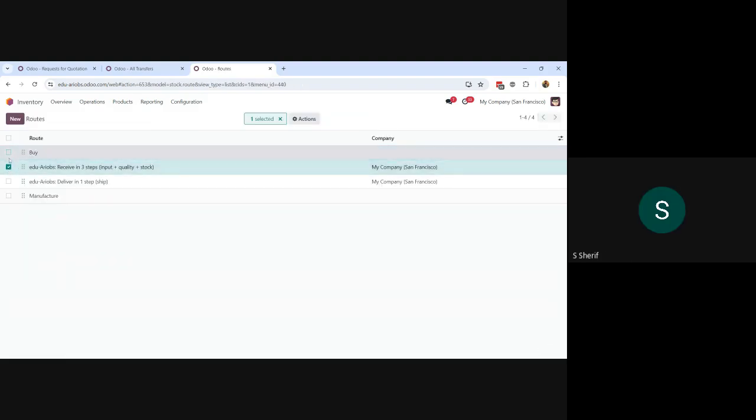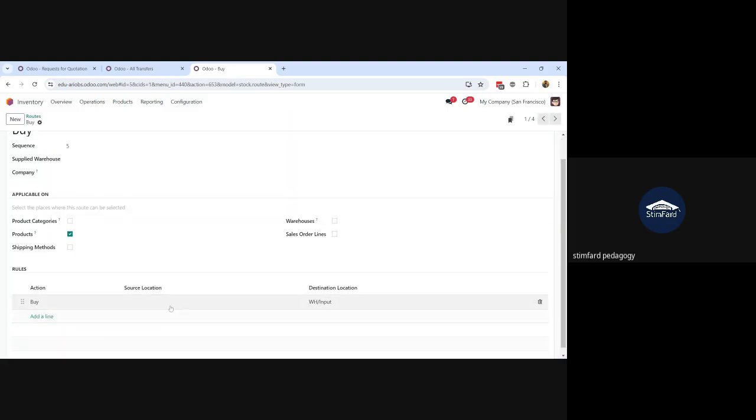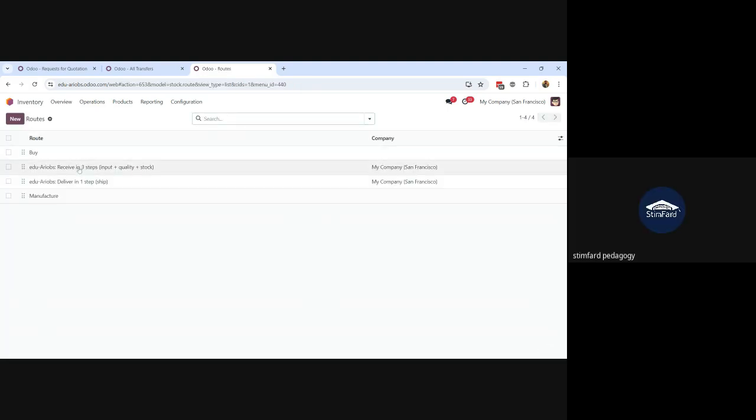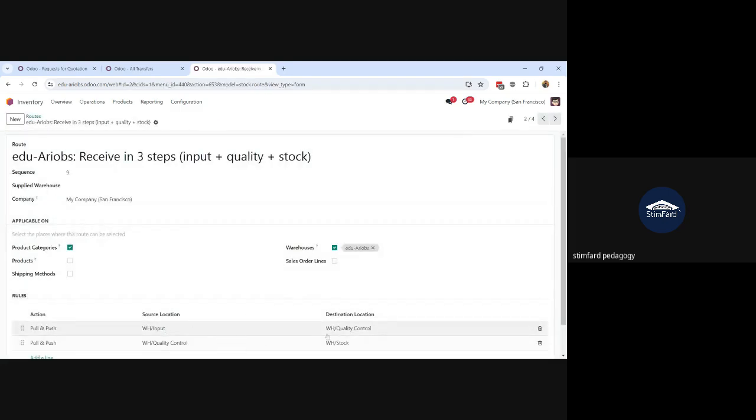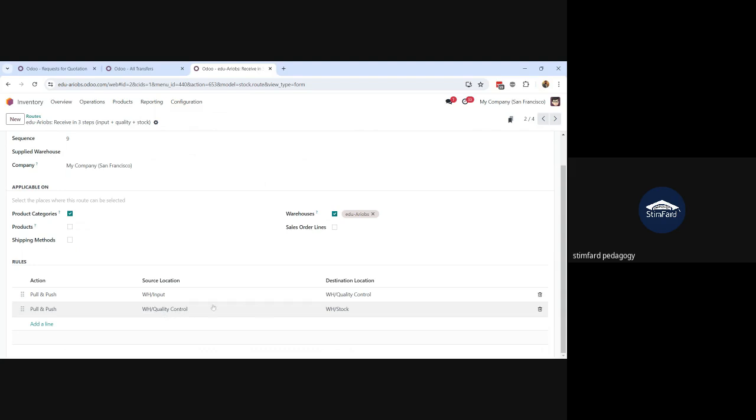Buy route. What do buy routes do? You can see here the buy route gets stock from the vendor location and drops it into the warehouse input. And from warehouse input, the next receive route is called, and from warehouse input stock is dropped to the warehouse quality control, and then from quality control stock is dropped to the warehouse stock.